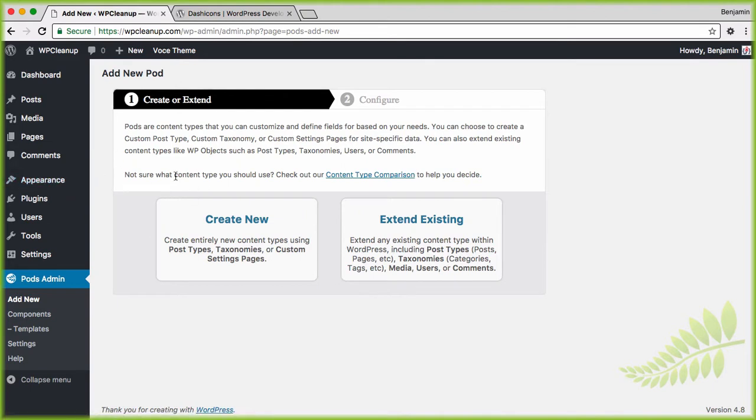So this is one of the things that we're going to spend some time talking about. In order to create a custom post type with Pods, we only need 2 clicks of the button and to type really one or two words. So if you've never seen this, come down to Pods Admin after you've installed it, and it will automatically take you to the Add New area.